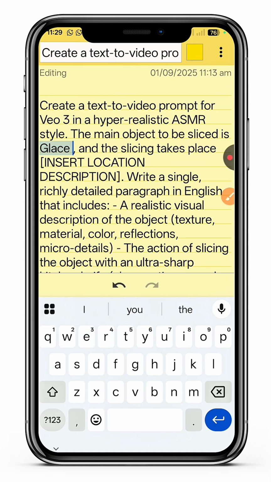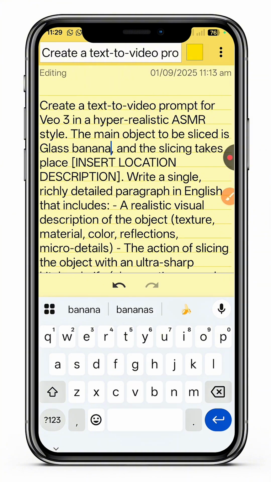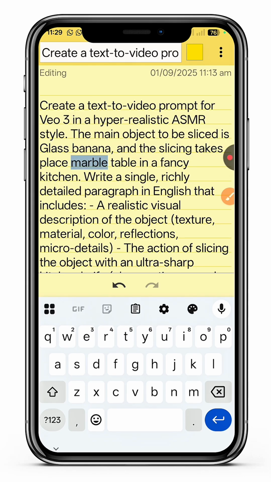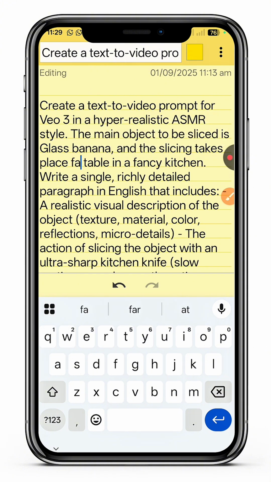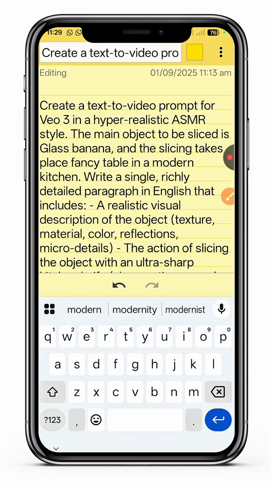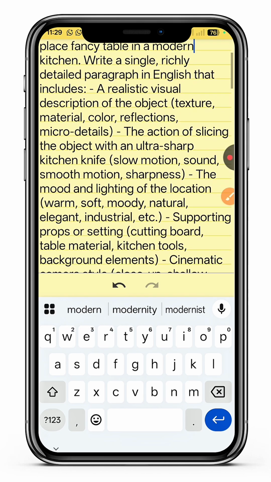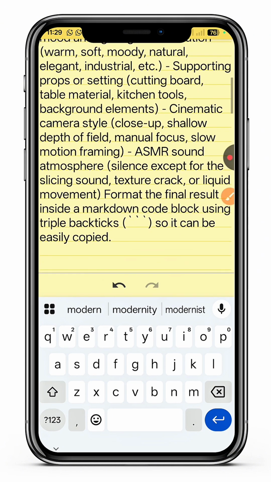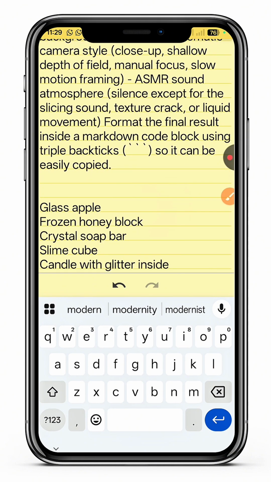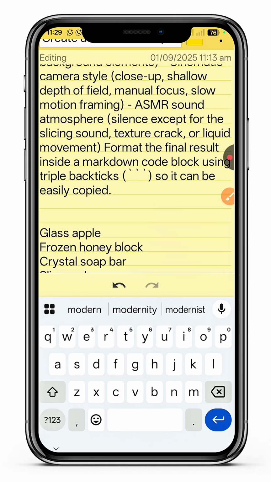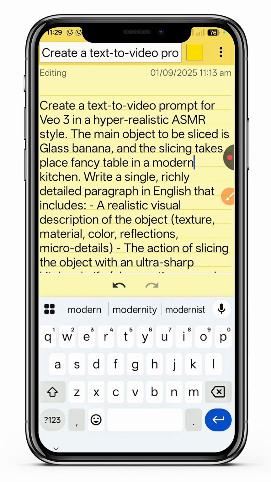First of all, where the main object to be sliced, ensure you put in the objects that you want to show in the video. Here I said a glass banana, and for the location where the slicing takes place, I'll edit it to a fancy table in a modern kitchen. Then I'll scroll down and see if there's anything else I would like to change. If there's nothing, I will just copy the prompt and proceed to the second step.